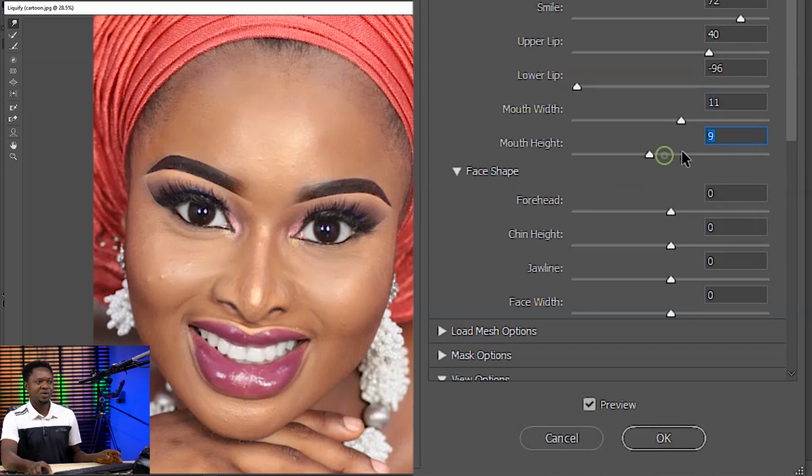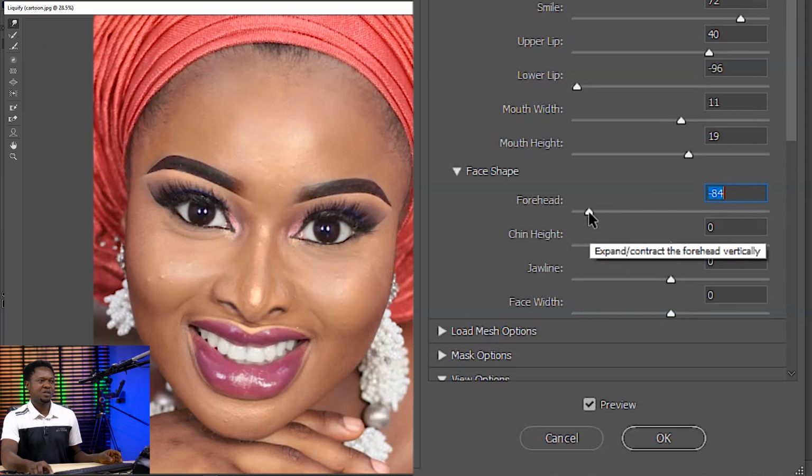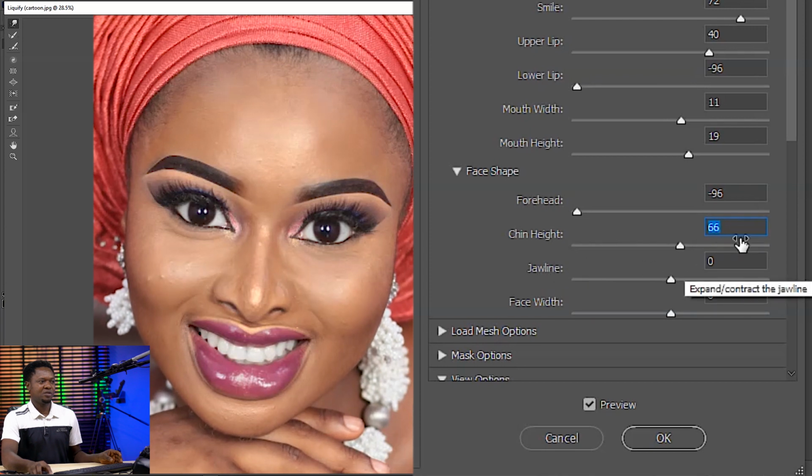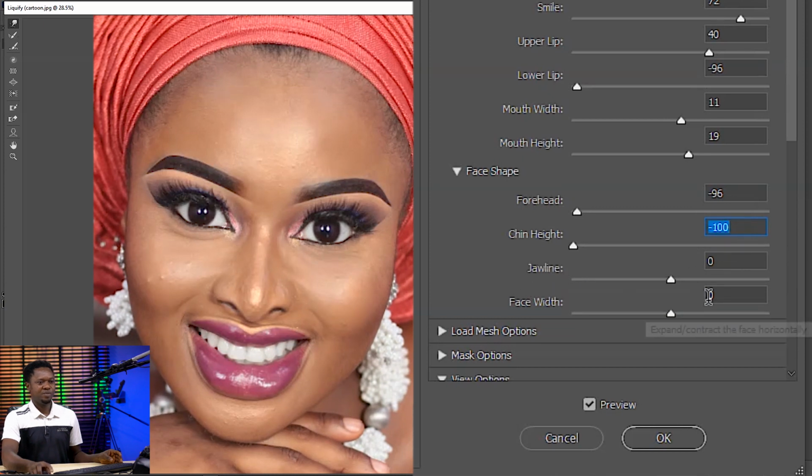Mouth height, we can just tweak it a little, but it doesn't really matter that much. Then the forehead, we can take it up a bit. If we take it up a bit, I think we can leave it this way. Then the chin height, we can turn it this way to make it a little bit shorter. I think making it longer will be better.